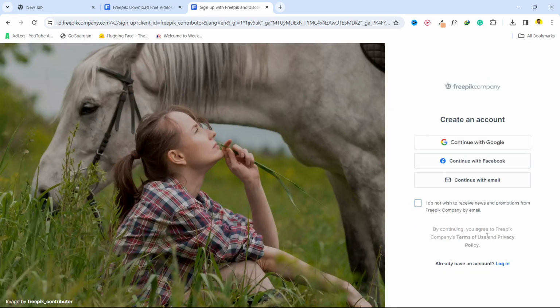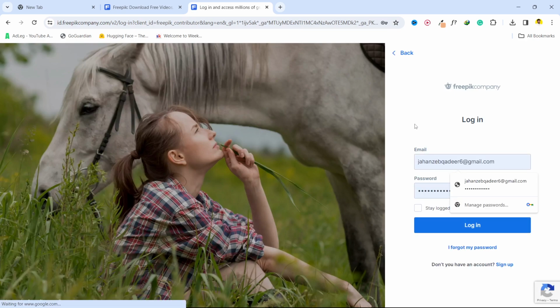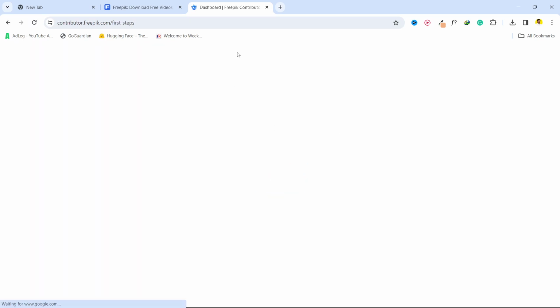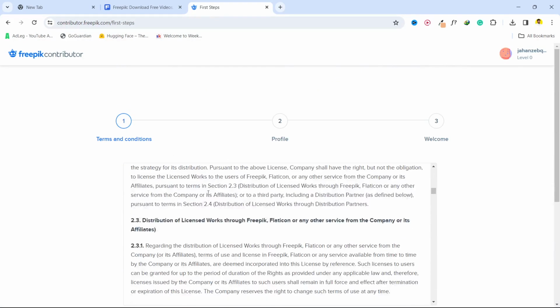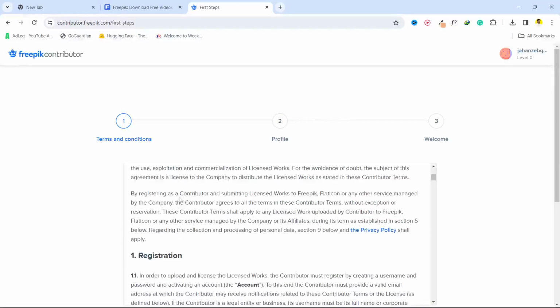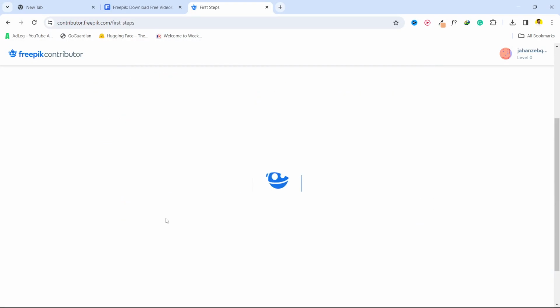and then you simply need to log in. So I already have an account, so I'm going to log in. Click on login again. Wait for a few seconds. Here you need to read these terms of service. Click on I accept. Wait for a few seconds.